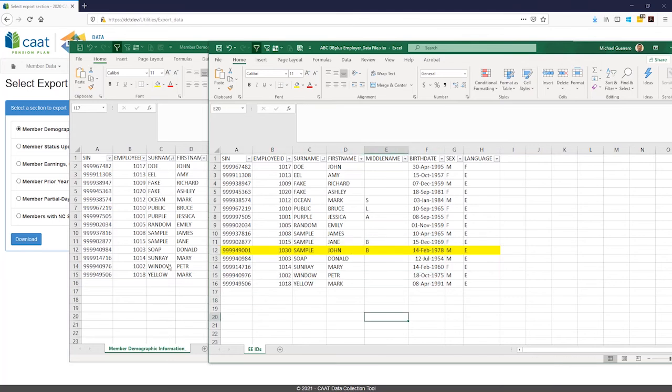If you see that members are missing in the DCT, your responsibility is to immediately enroll the member into the CAT pension plan by enrolling them via the employer portal or sending in their enrollment form via SDoc. In the meantime, you can continue with the DCT by adding John Sample manually.